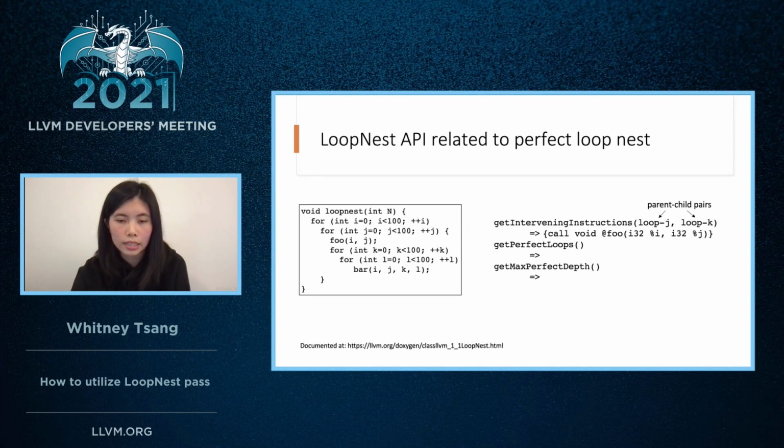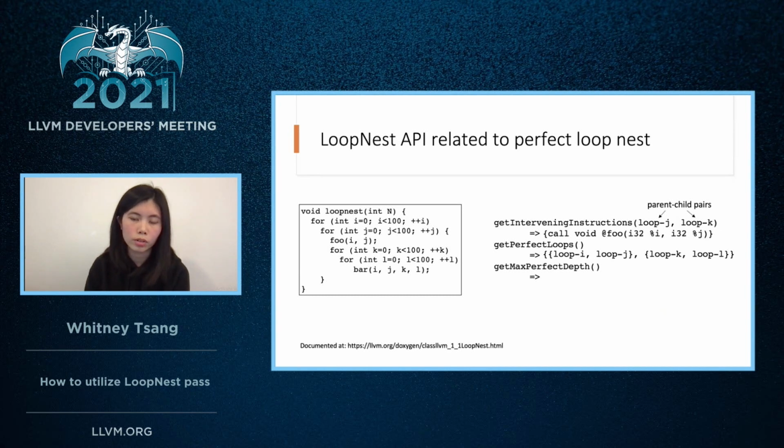You can also ask the LoopNest object to give you the perfect loops. In this case, we have 2 elements. You'll notice that loop J and loop K are not in the same element because they are not perfect to each other. And finally, you can ask to get the maximum perfect depth of a loop nest, which is the number of elements in the set that the root node belongs to. So in this case, it will be 2. If you're interested to know more of the LoopNest API, you can visit the link below.